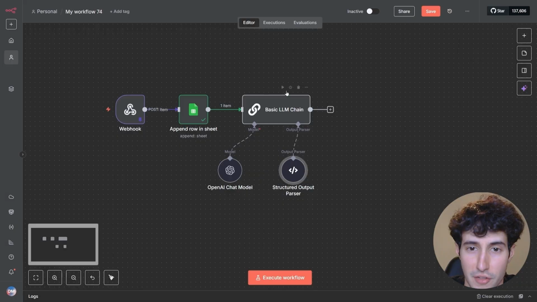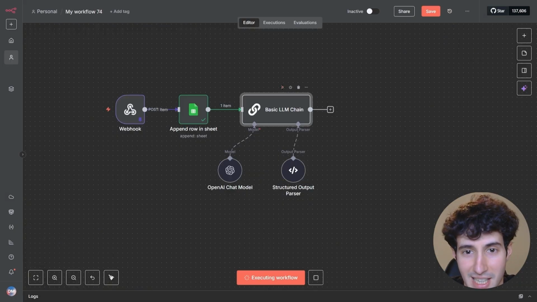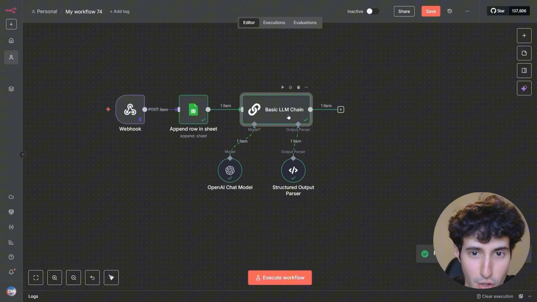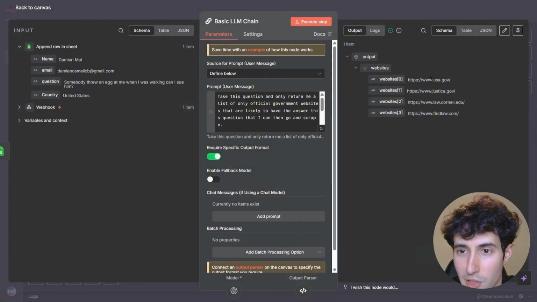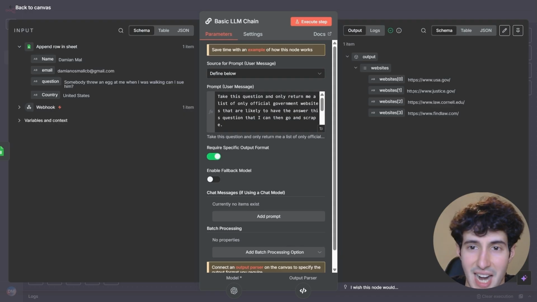So now all you have to do is come over here and run your basic LLM chain. And boom, as you can see, it just finished executing. And if I actually open this up, we will see that it returns us 4 government websites over here that we can actually go scrape and extract information from.